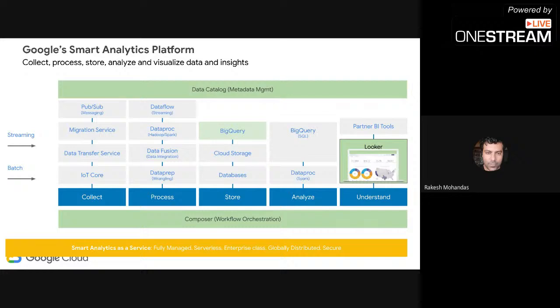Dataflow is a managed Hadoop instance which you can run on Google Cloud. So if you are already running this on-prem or on another cloud like EMR in AWS, then you can just bring the same system into our application.